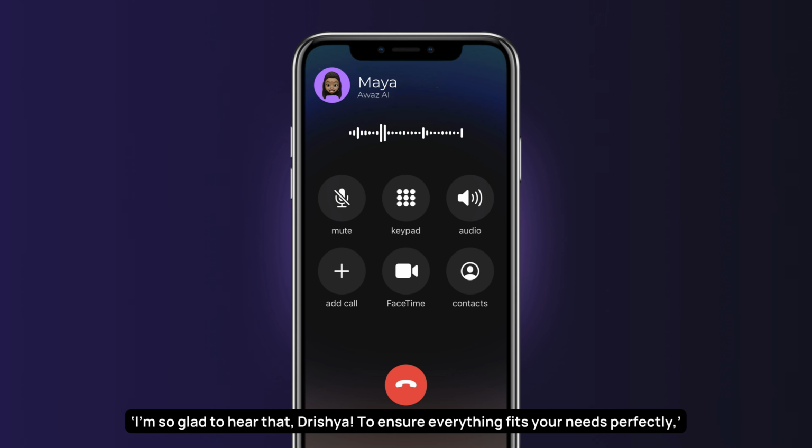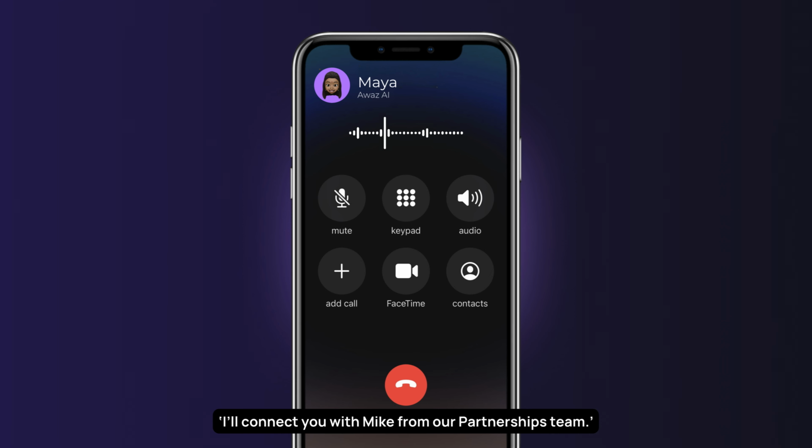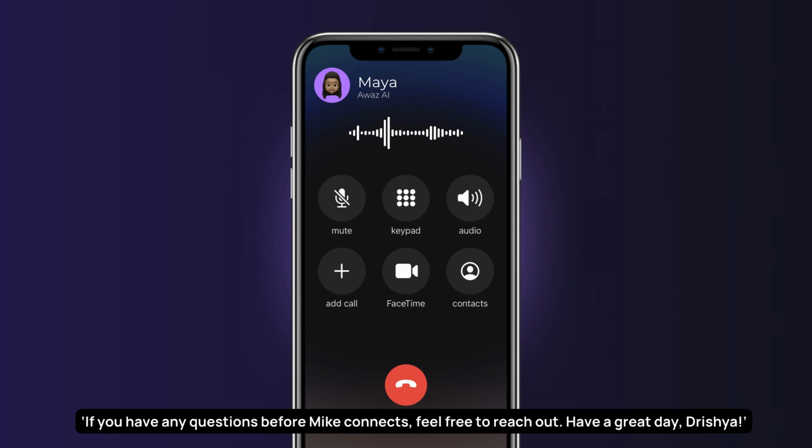To ensure everything fits your needs perfectly, I'll connect you with Mike from our partnerships team. He'll help tailor the setup to your workflow. Does that sound good? Yeah, sure. Go ahead. Great. I'll have Mike reach out to you soon to finalize everything. If you have any questions before Mike connects, feel free to reach out. Have a great day, Drisha.